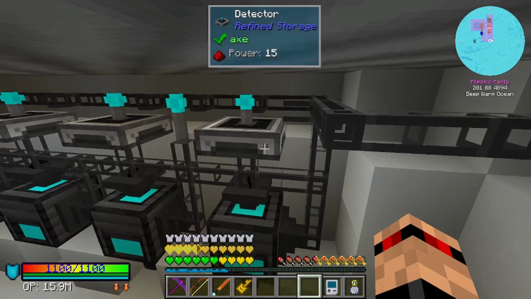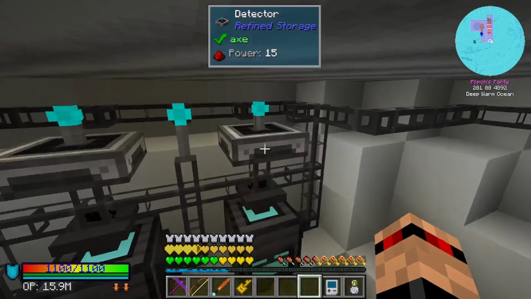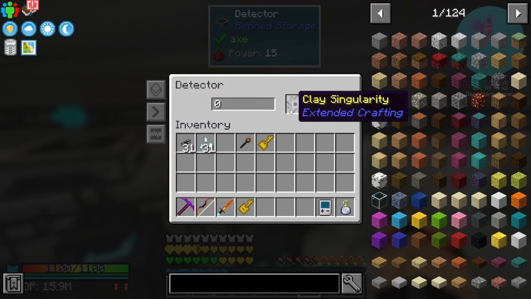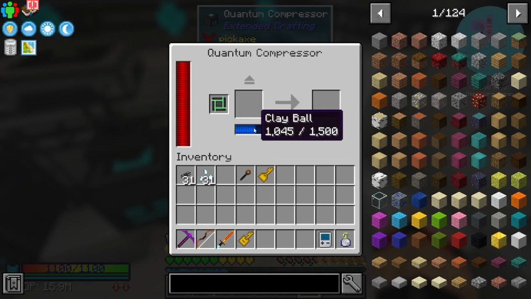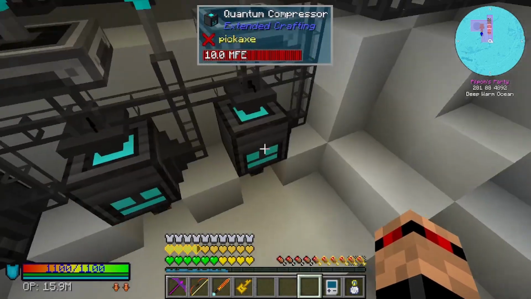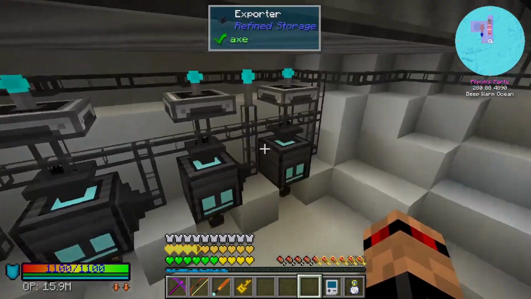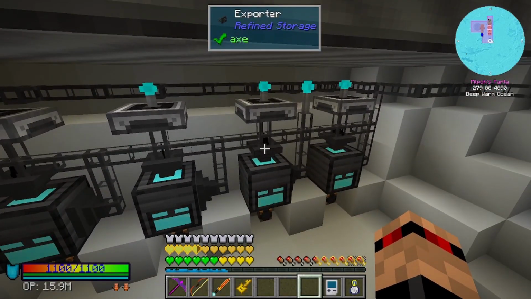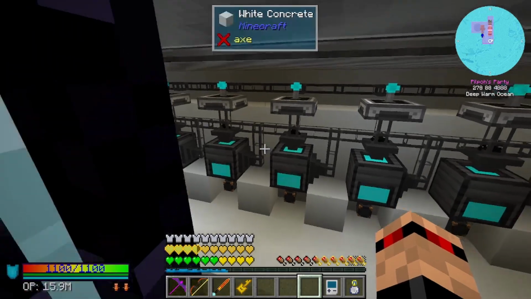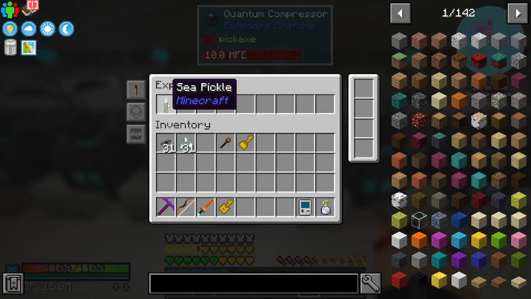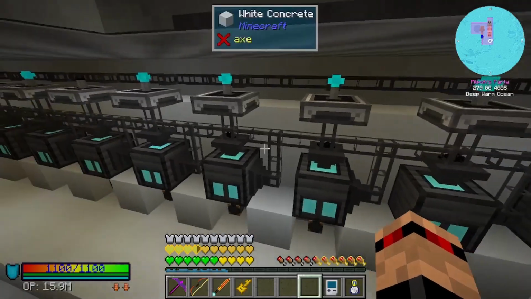So, when this is not lit, then basically, if we've got more than one clay singularity, it will stop this exporter. I had this set around the wrong way for a little bit, so there is a bit more in here. And I've done that for basically all of these. So that's silicon, terrasteel nugget, the logic director thing, sea pickle. I did set that one up because we had a couple of sea pickles coming in.